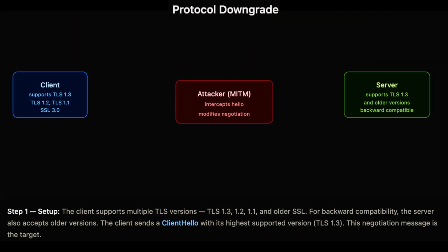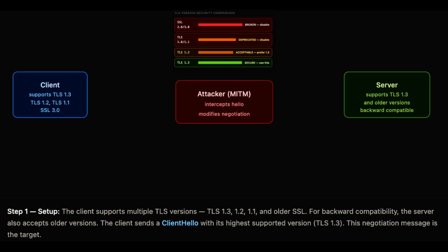TLS negotiation works by the client advertising its highest supported version and the server choosing from that list. A man-in-the-middle attacker can intercept and modify the client hello message, removing modern versions so the server believes the client only supports old and weak protocols. In our example, the client supports multiple TLS versions, TLS 1.3, 1.2, 1.1, and older SSL. For backward compatibility, the server also accepts older versions.